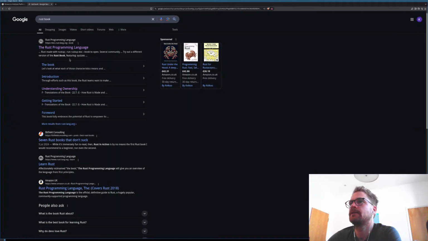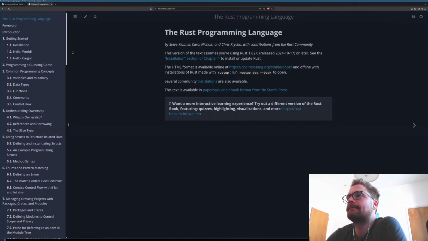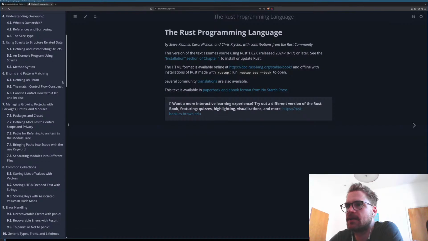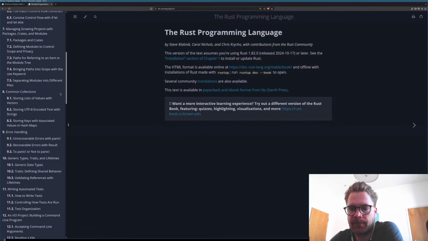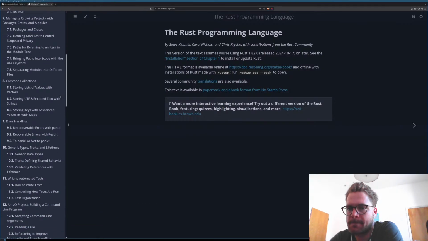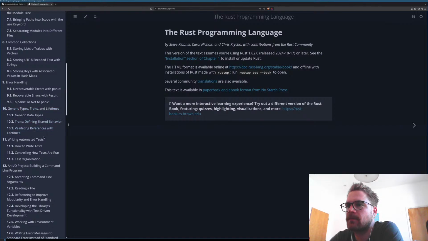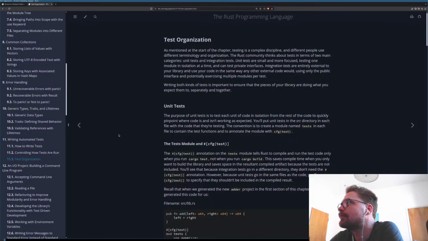Let's check the Rust book. I think there is a chapter or a section here about test organization.